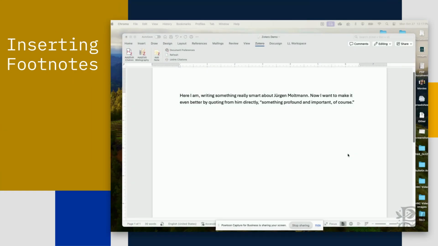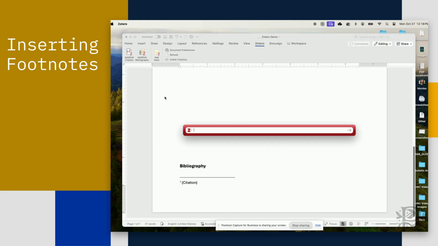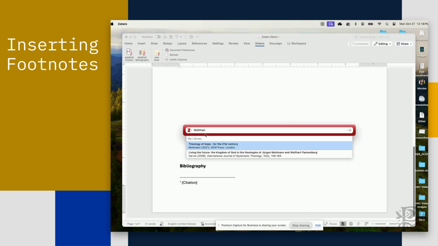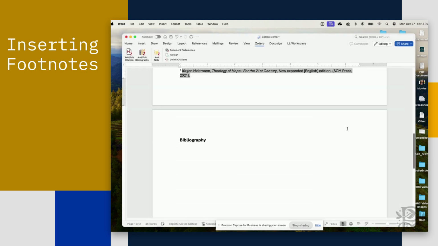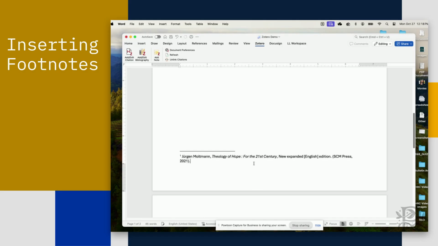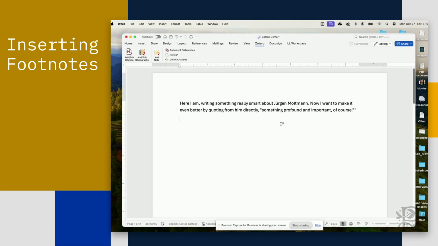To insert a footnote, simply place your cursor where you'd like your citation to appear. Then, in the Zotero tab, click Add Edit Citation. In the Zotero search bar that pops up, search for the source you'd like to cite and select it. Zotero will then add the number in the text and generate the note at the bottom of the page. It will update the numbers automatically as you add notes to your document.